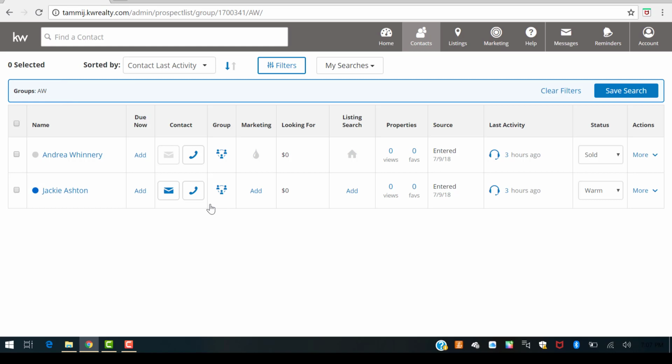Now let me point out a couple of really cool things that are on this page. You'll notice next to Andrea that email is not dark blue like it is next to Jackie. Well, it's because there's no email for Andrea. However, there is a telephone number, so I can click on that and her telephone number would show up here so that I don't have to actually open up her contact and let the system eat up some of my time. It's just a cool shortcut.